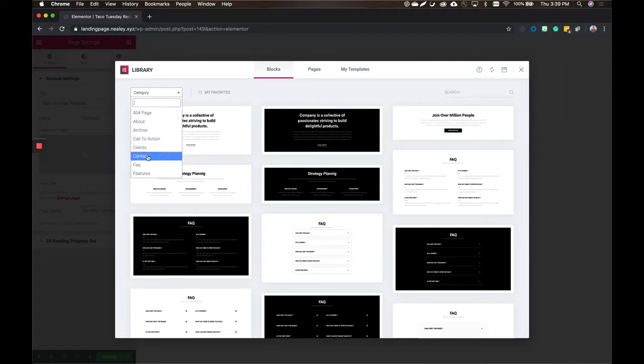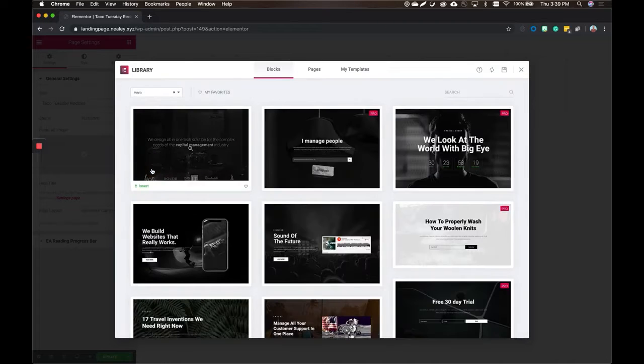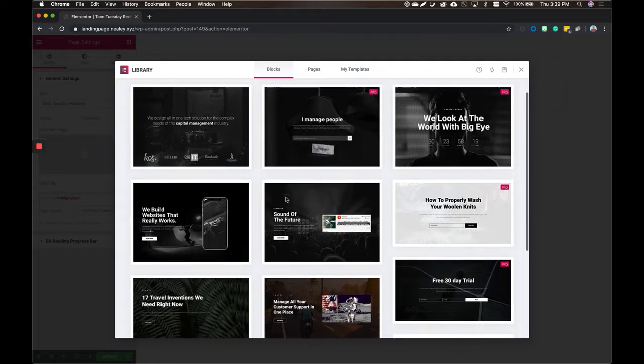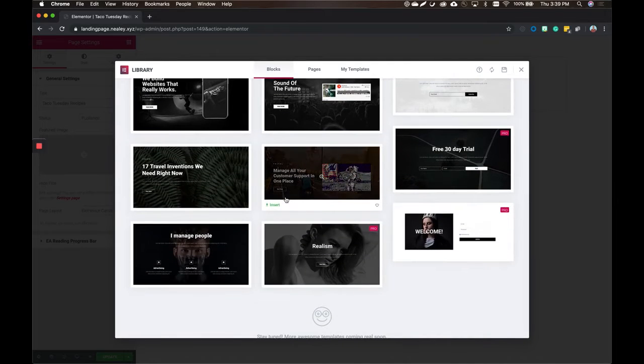So we're gonna go to category and just choose hero. Hero is basically the first thing you see when you get to a website. It's usually nice and big and out there. There are lots of different things you can use. Now, it's going to show you content that is not relevant to tacos at all, and that's fine. You can change it with your own images.